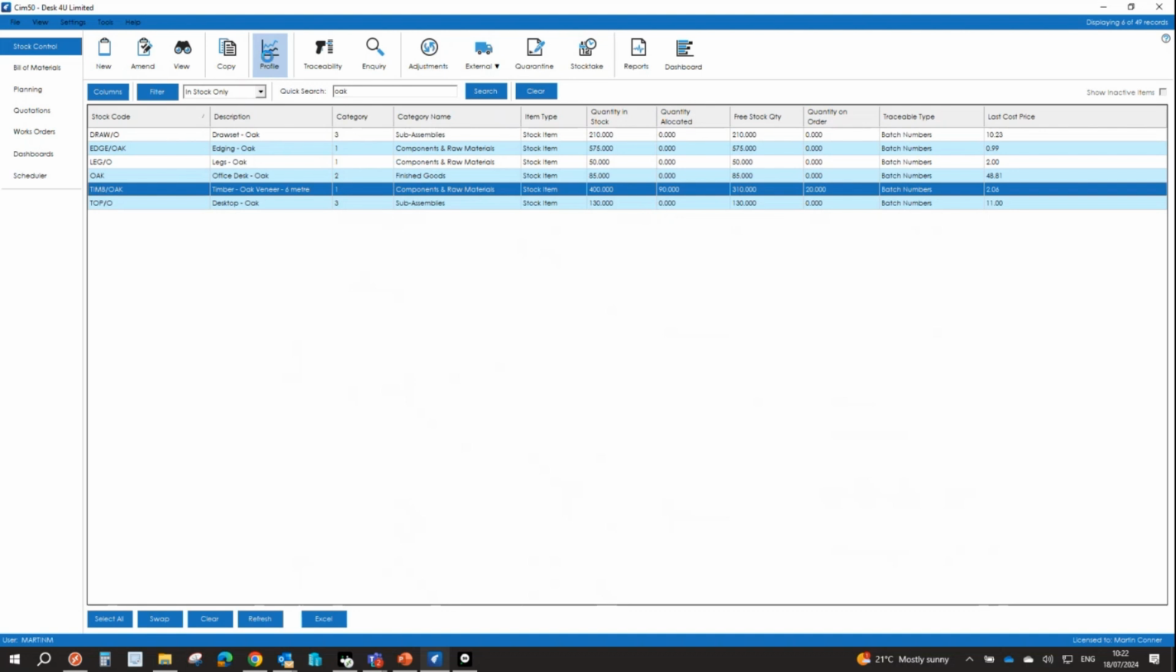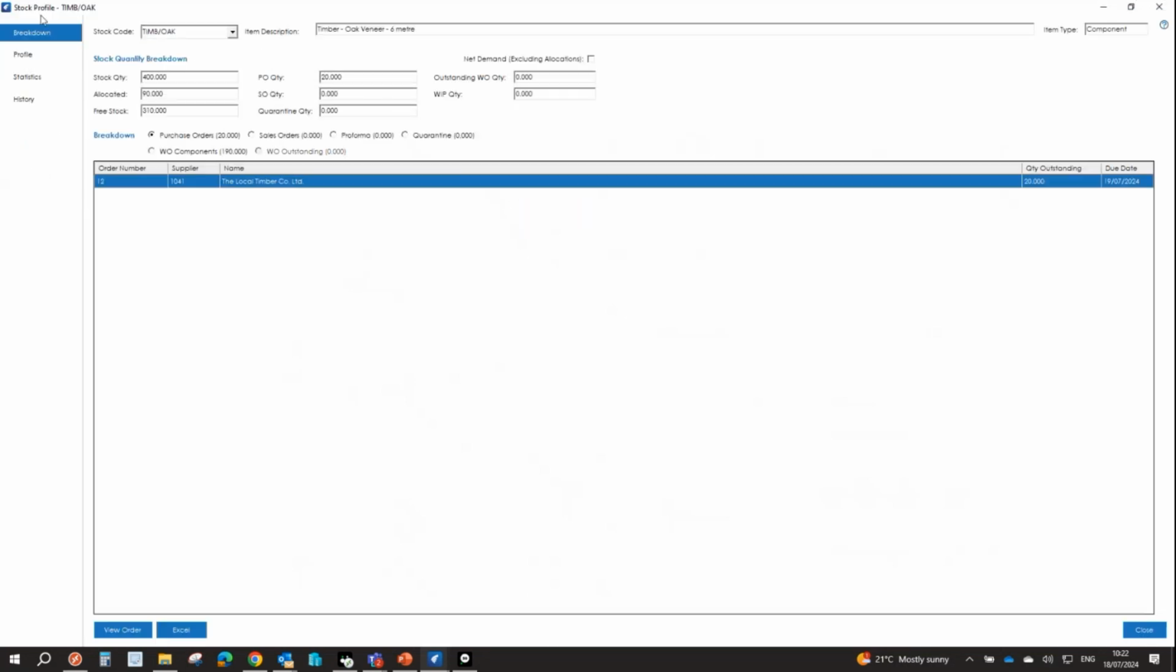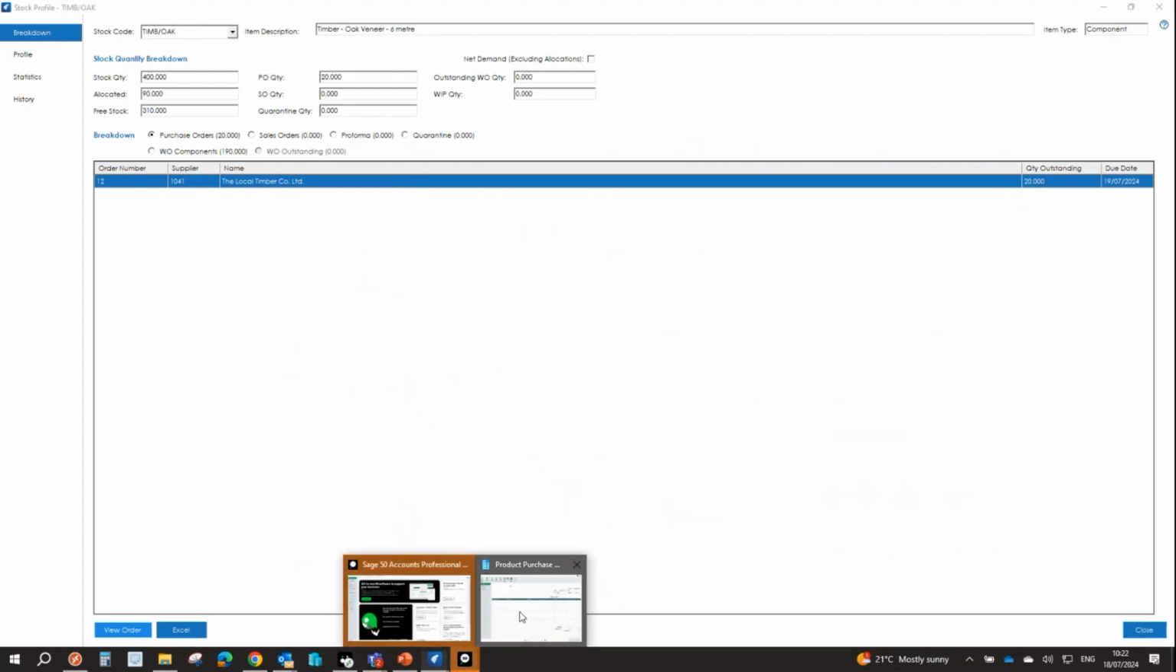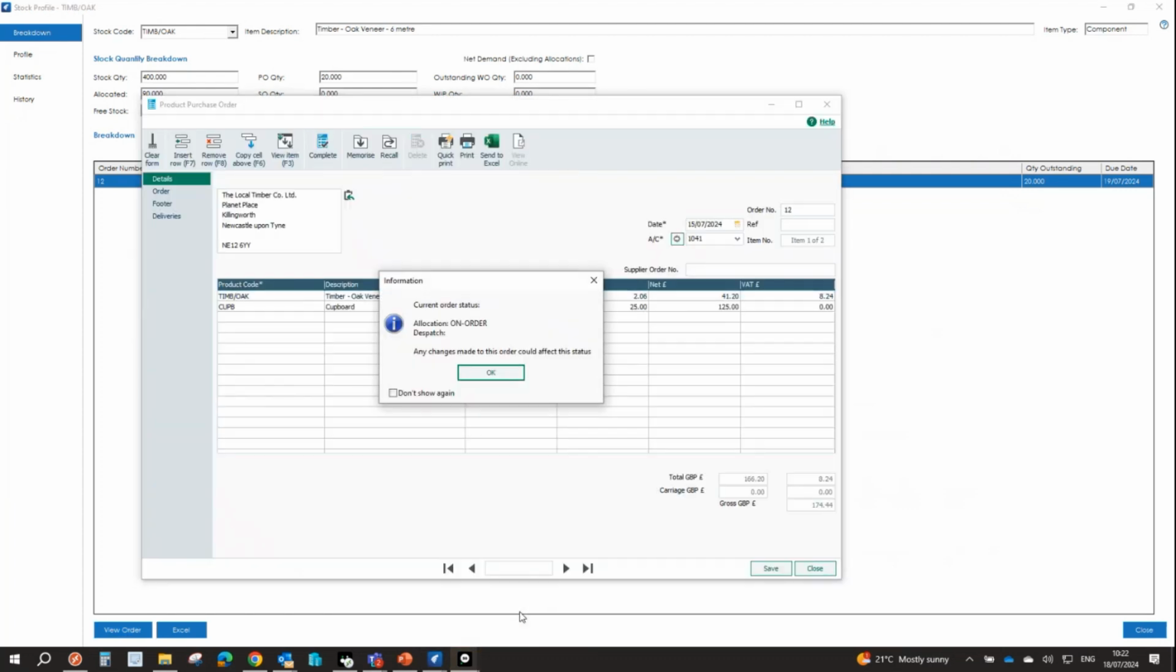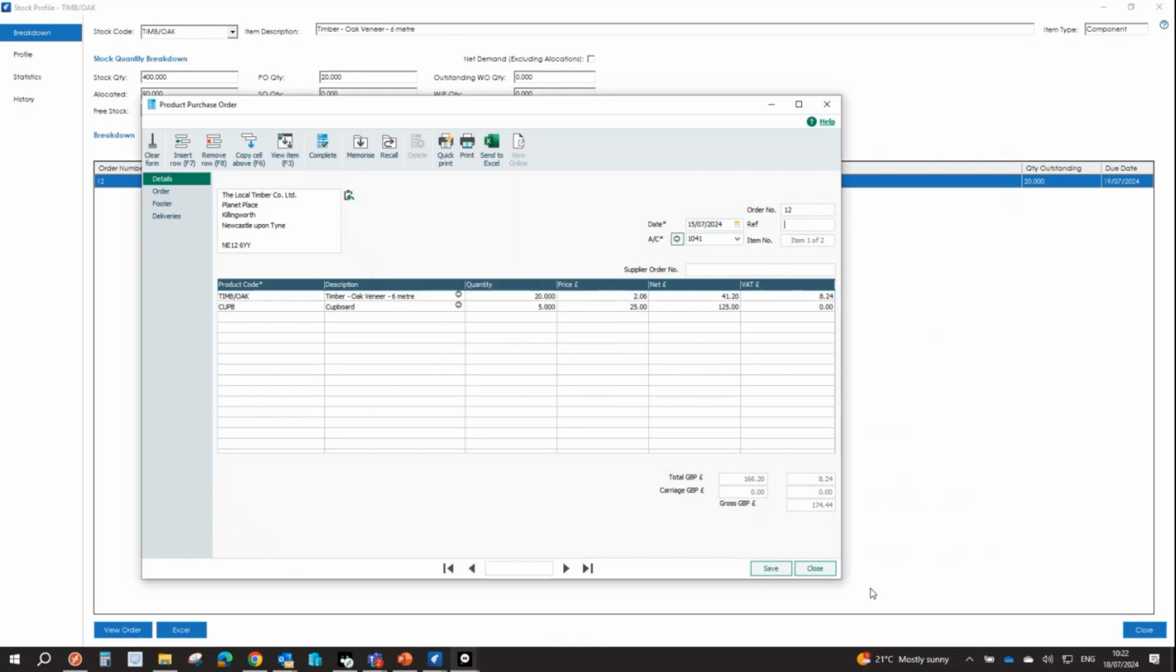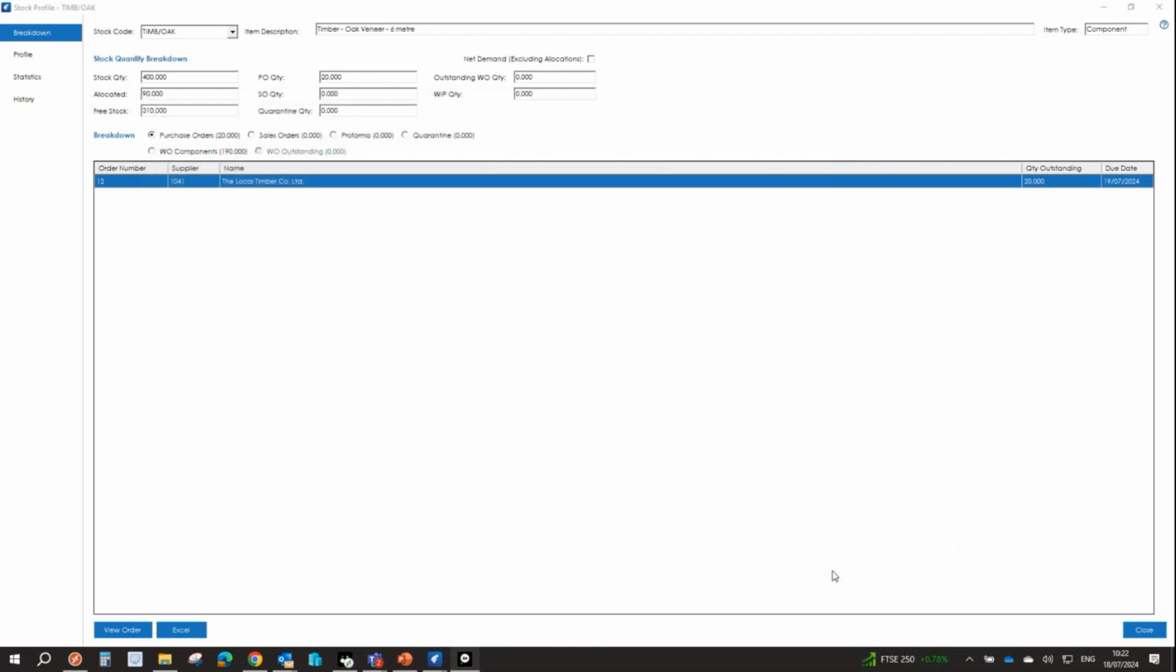And if I go into the profile, which gives us our stock quantity breakdown, which I'm sure you're familiar with within Sage 50 Manufacturing, we've enhanced that further by including items on pro forma or in quarantine, because we have a quarantine area. So I can see that I've got a purchase order. We've retained the ability to drill to a purchase order within Sage, just showing you the level of integration that we have with Sage.